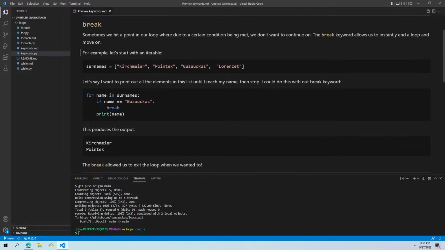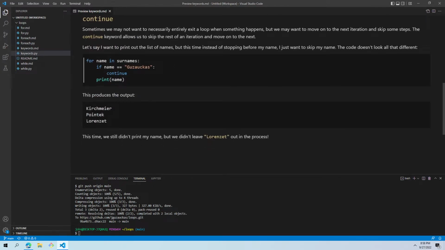So in our original list, we had Kirschmeyer, Pointek, Gazakis, Lorentzet. So first it's Kirschmeyer. No problems. We don't have to use continue. We just print the name. Then it's Pointek. Still no problems. Don't continue. Just print the name. Then we get to my name, Gazakis. At this point, this if statement becomes true.